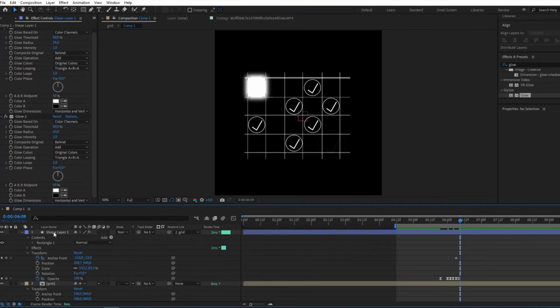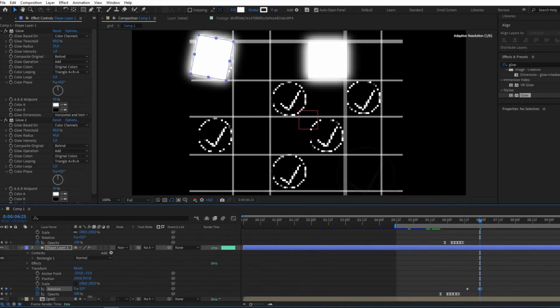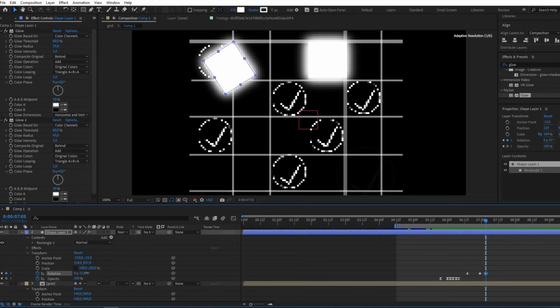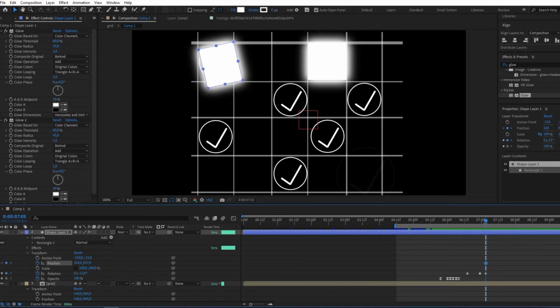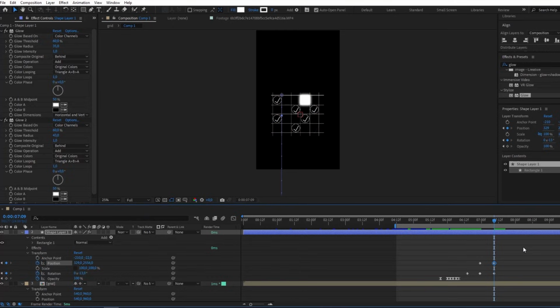To finish this off, create 3 keyframes for rotation. The first will have 0 degrees value, the second, for example, minus 37, and the final minus 5. This final rotation keyframe should also be in correlation with the position keyframe, which will bring this rectangle out of the frame. And now, after we made this animation, you can simply copy it as many times as you need.